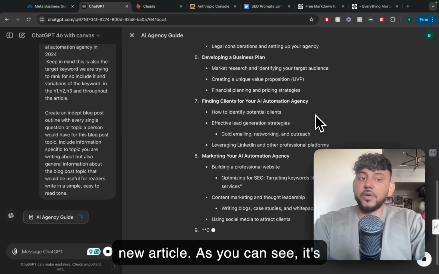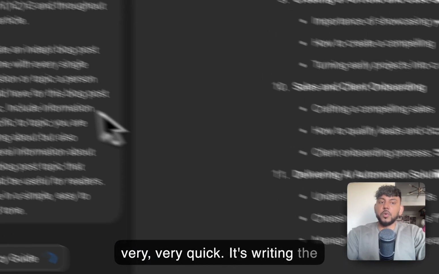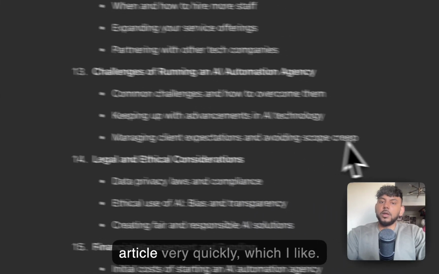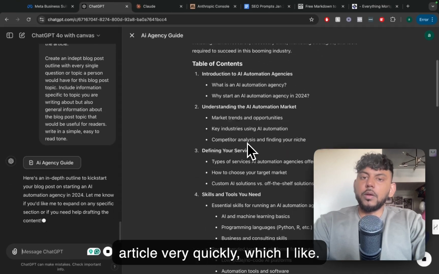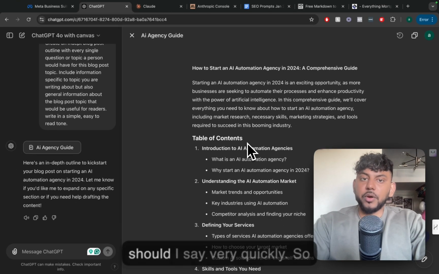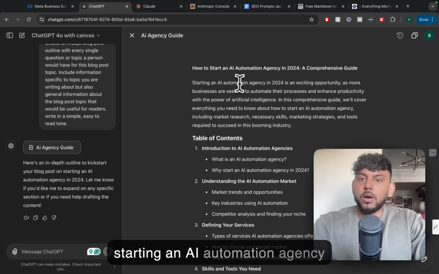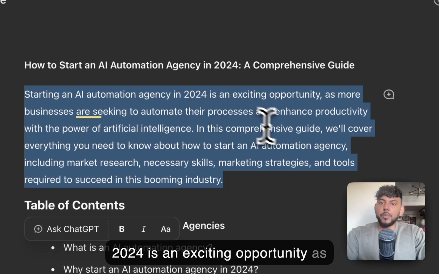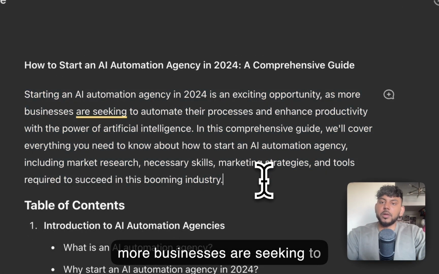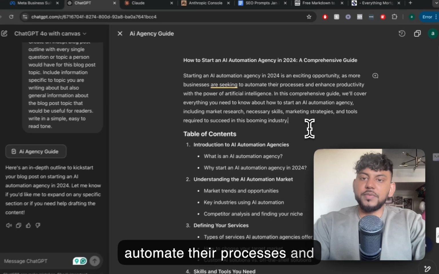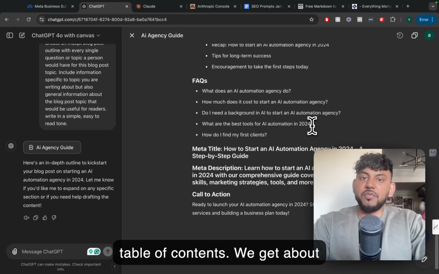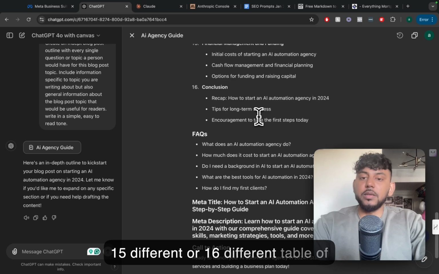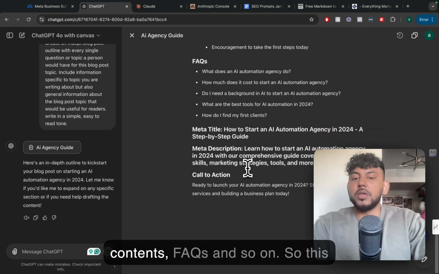As you can see, it's very, very quick. It's writing the article very quickly, which I like. Or it's writing the outline, should I say, very quickly. So starting an AI automation agency in 2024 is an exciting opportunity as more businesses are seeking to automate their processes and enhance productivity with AI. Table of contents. We get about 15 different or 16 different table of contents, FAQs, and so on.